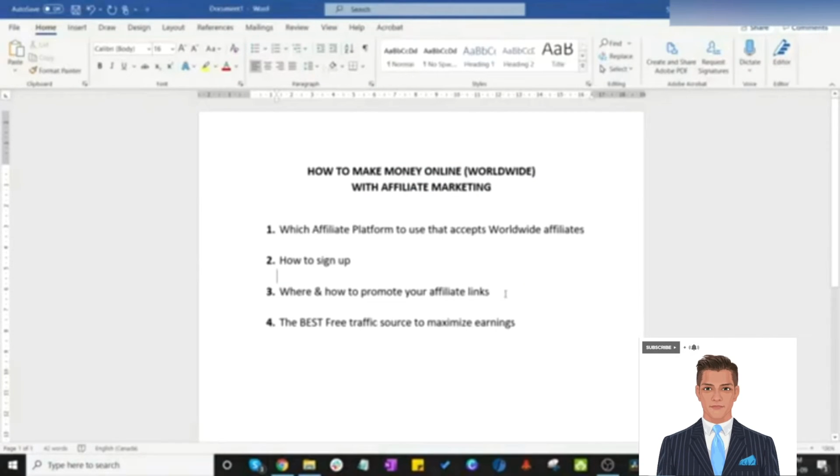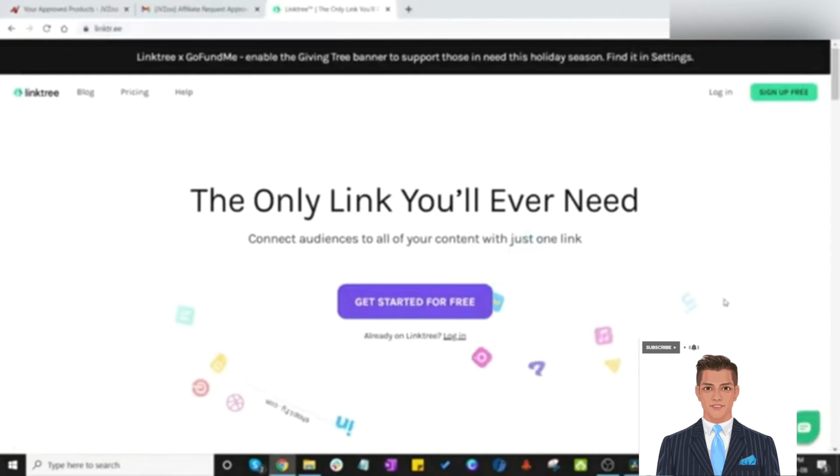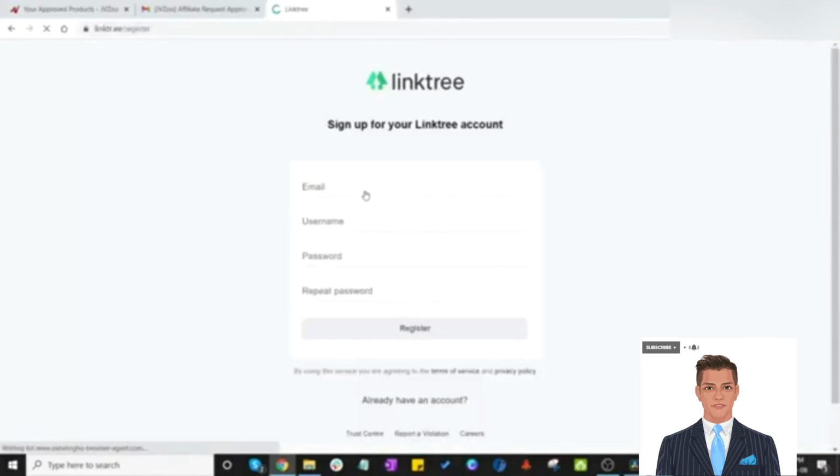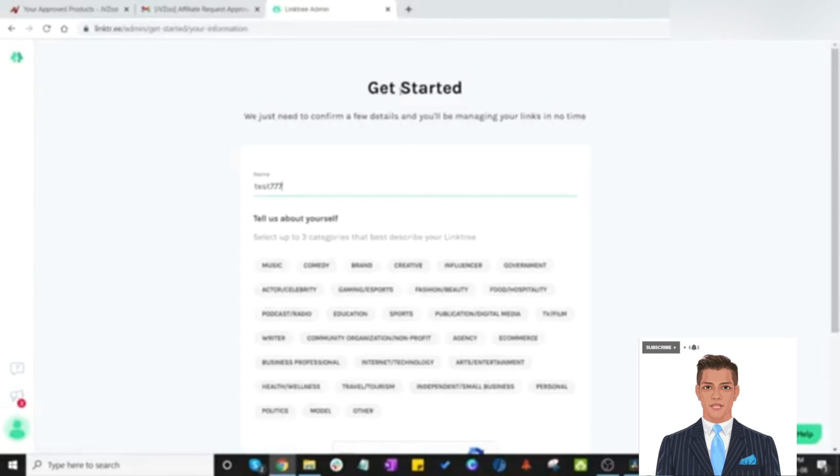Now we'll go over step 3, which is where and how to promote your affiliate links. The next step is to come to Linktree and create your free Linktree account. To do that, click the purple button and then fill out your information. I'm going to do that now, and I'll be right back.